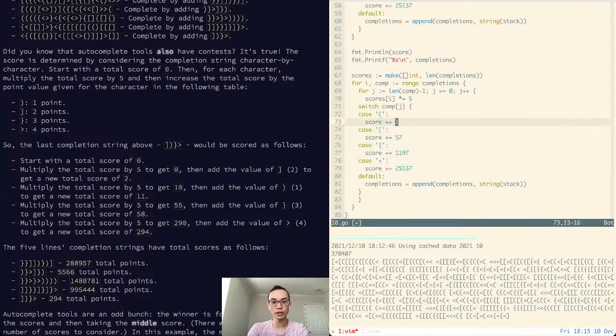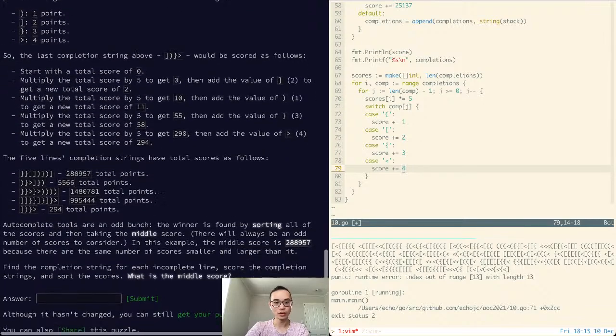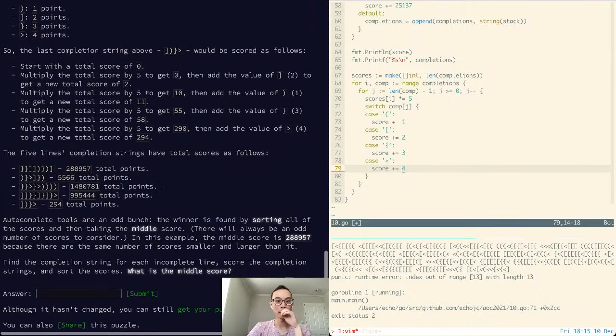For this, we add 1. For this, we add 2. For this, we add 3. For this, we add 4. There is no default case. Yeah, this should be minus minus. So each one will have these values. The winner is found. Okay.